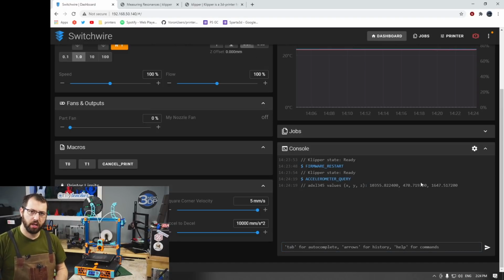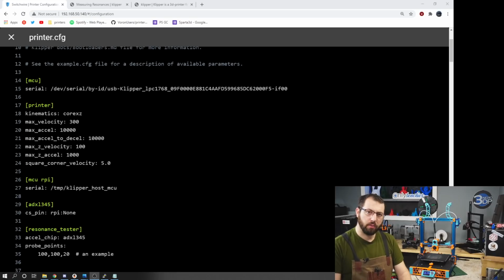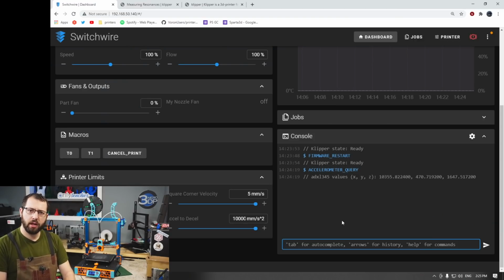This means that it is reading it and it is giving some information. Now you will have to go again into your printer config and ensure you have max Excel set to 10,000 and max Excel 2D cell set to 10,000 as well. And then after that, we can go ahead and run the resonance test for, in our case here, the x-axis.